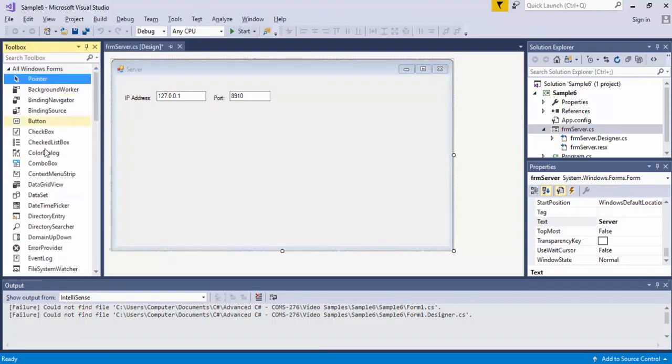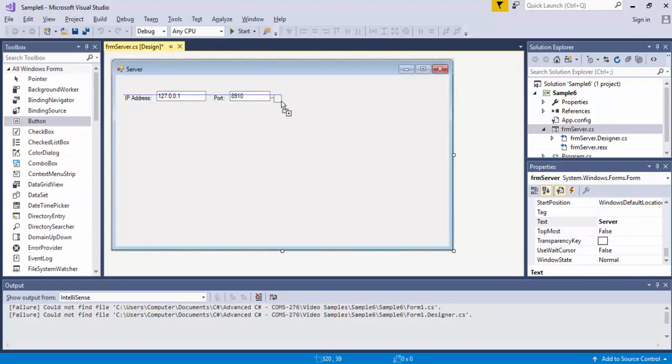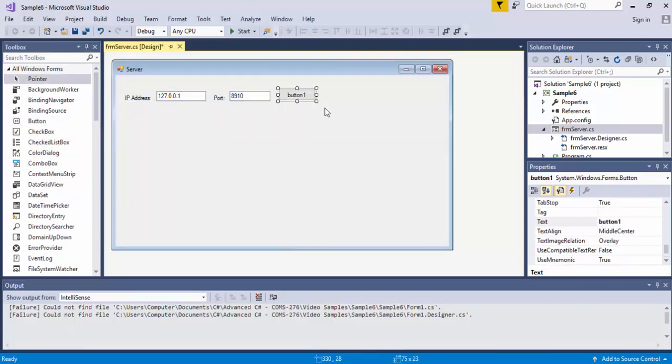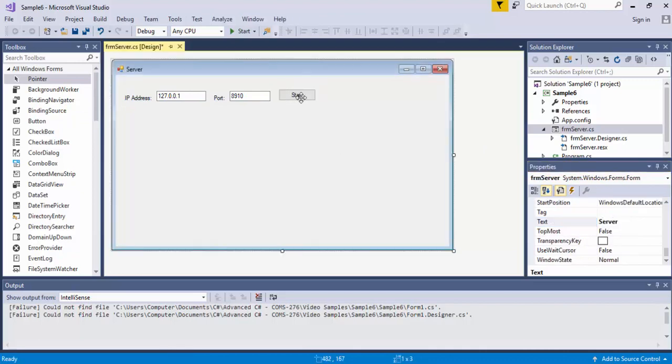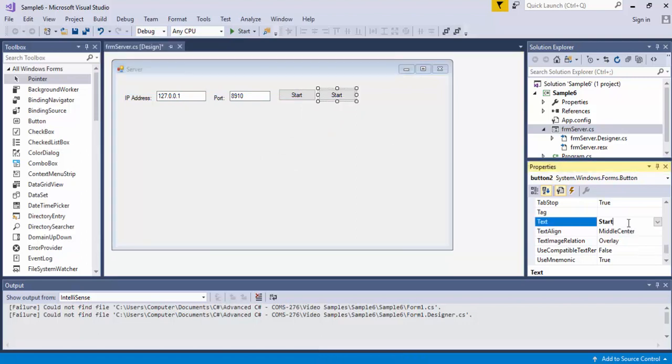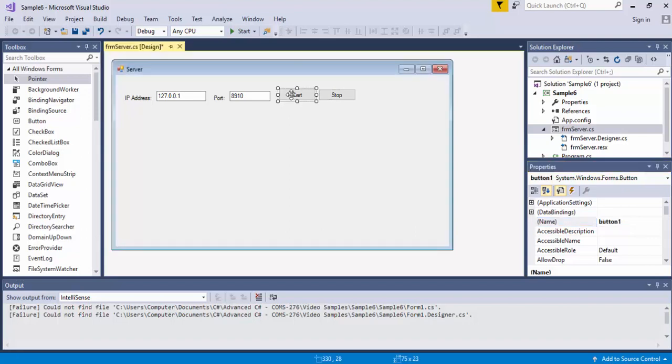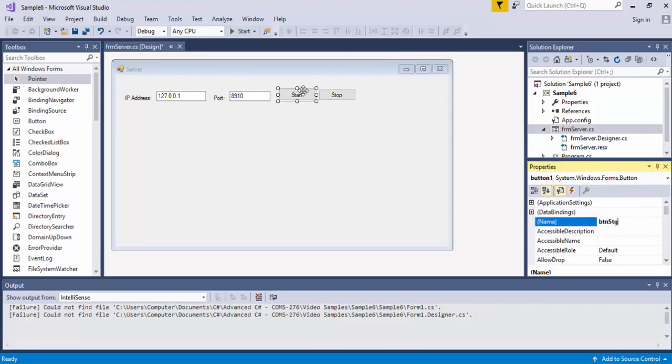I'll put in a connect button. Actually, I guess a start and stop button. Of course, rename them accordingly: btnStop and btnStart. And this declares whether it's going to, or how it's going to connect to the server.